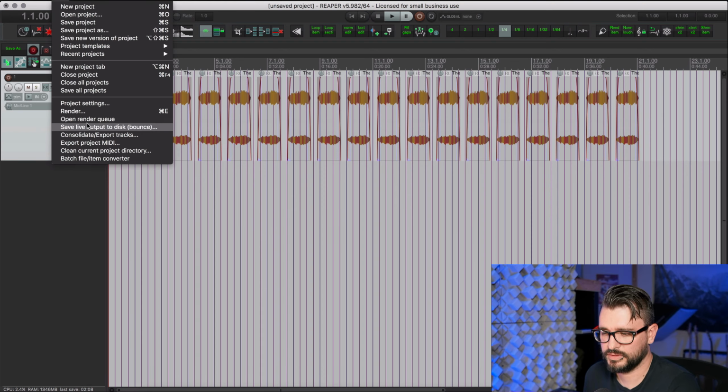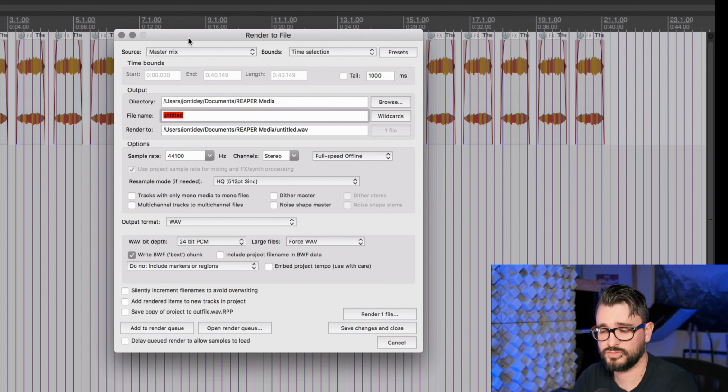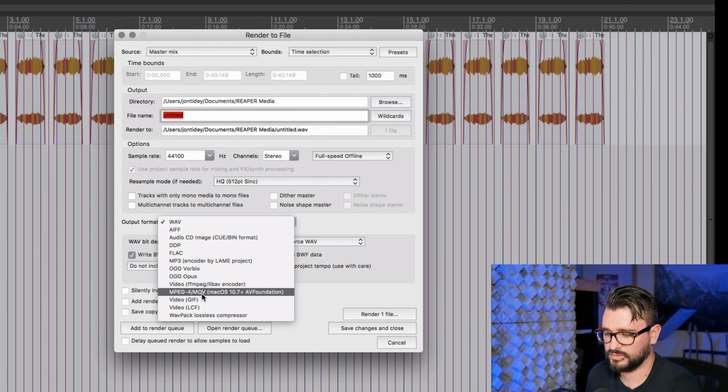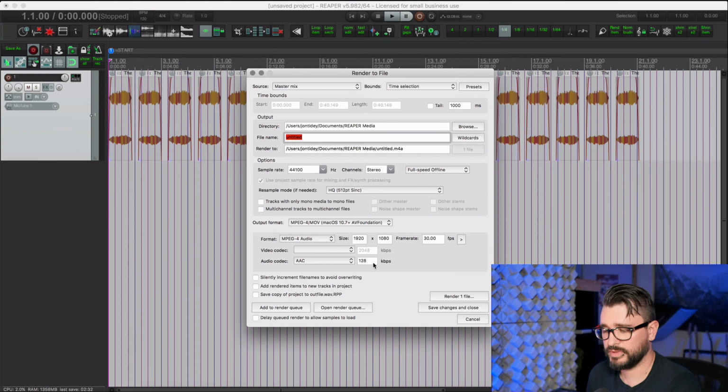So file menu, render. If you're on Mac, you can go directly to an AAC file. So that would be going to the output format, setting this to MPEG-4, setting the format not to MPEG-4 video, but MPEG-4 audio, which uses the AAC codec. You can choose however many kilobits per second. Doesn't really matter. It's just playing back on your phone. Nobody really cares. You're going to hear it, and that's the main thing.